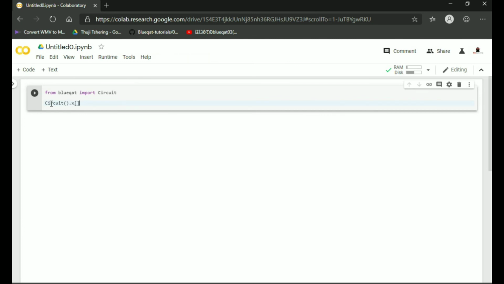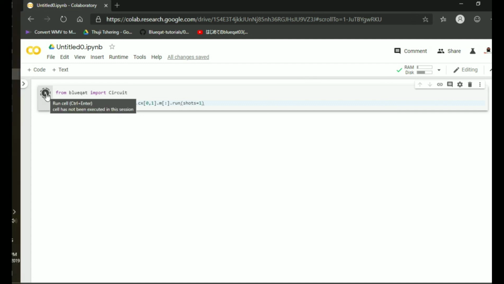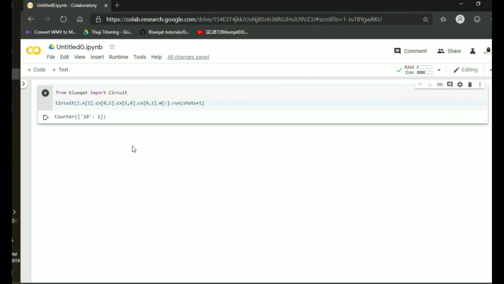Again, let us confirm the operation in Google Colab. Type the code that was shown earlier. Click on the play button to run the code, and as you can see, the output comes out as 1 and 0.